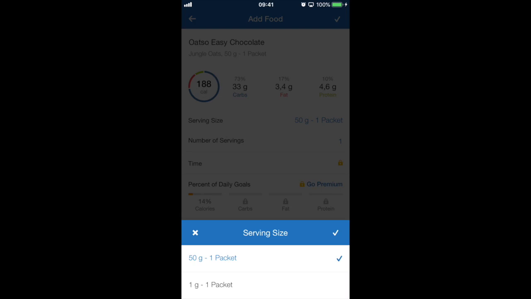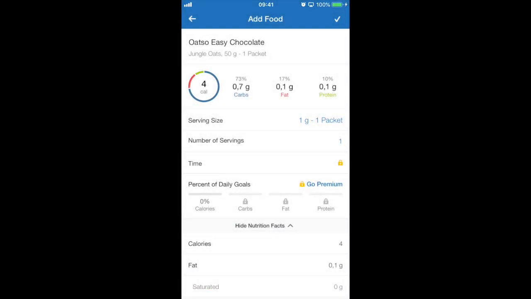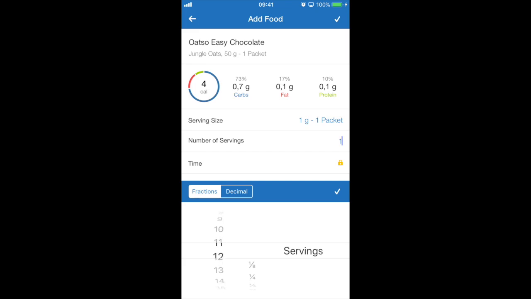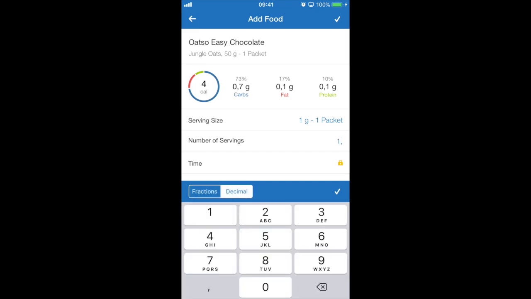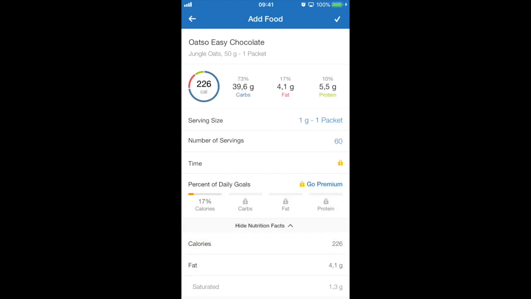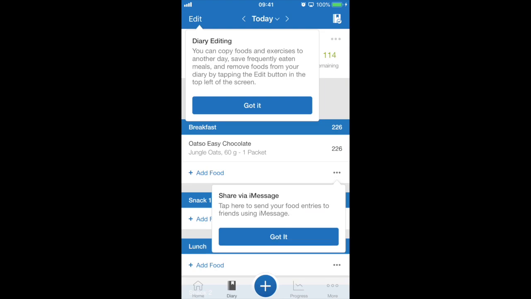For example, let's say you wanted 60 grams, and now you see you can't choose 60 grams. So what you would do is pick 1 gram, and then you'd go to number of servings, and you'd say 60. So you'd go to decimal and then say 60. Now you can see it's giving you 226 calories per 60 grams of oats easy. Okay, so let's say you wanted the 60 grams. Then we would click the top right hand corner by the tick.